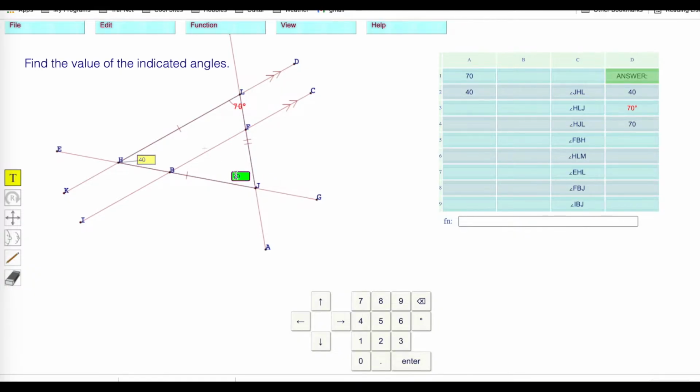Be careful not to move them somewhere where they become untrue, right? Because this is not 70, this would be the supplement of 70, which would be 110. If you move it off and it's not sure what angle you're talking about, it turns green. If you move it onto an angle, it points at the angle. You can use your arrow keys to move them around.